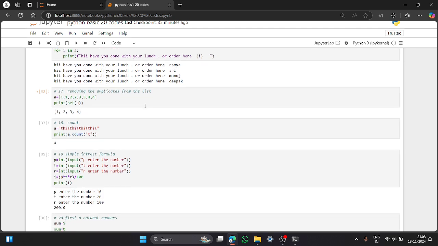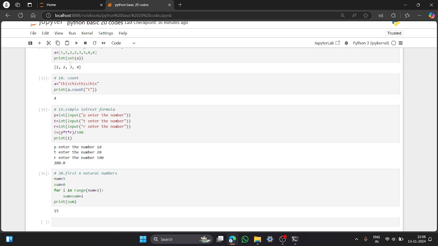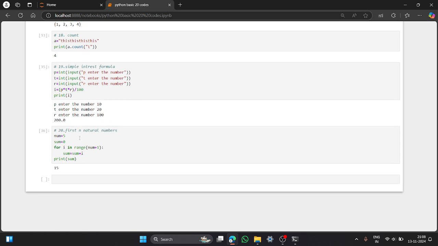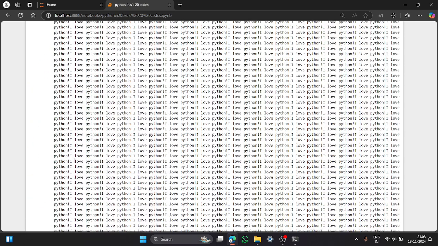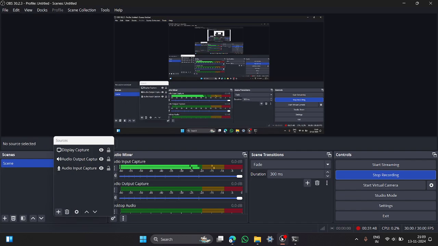And remove the duplicates from the list. As we know that a set doesn't contain duplicates, so we are converting from list to set. And the count function is important: how many times t is repeated in the given characters of the string. And this is how to execute the formula. This is the process. And lastly, the first 10 natural numbers. Okay guys, by this we are going to complete the basic 20 codes, and next we are going to have the next 20 codes which are very important. This is the basic Python, that's it.